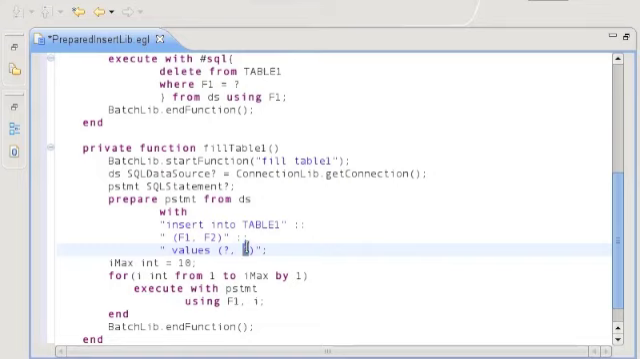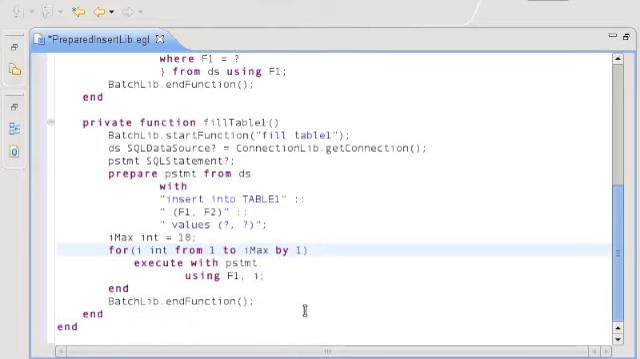The second variable from the using clause goes with the second question mark. Now in this case, the first question mark is the value that will be inserted into the column F1. The second question mark is going to be the value inserted into the column that's called F2. So this will quickly and efficiently insert 10 records into table 1.